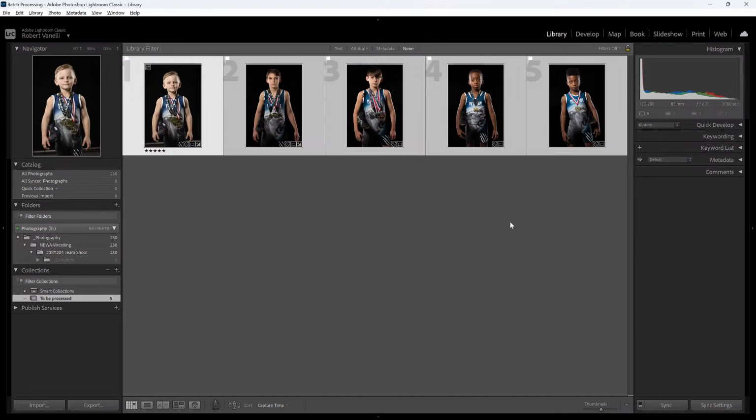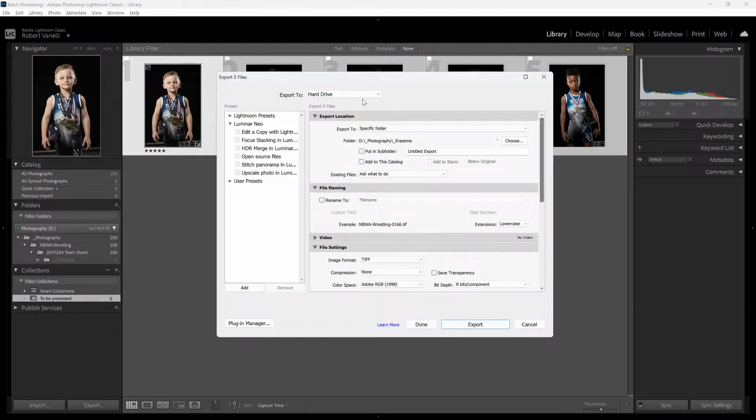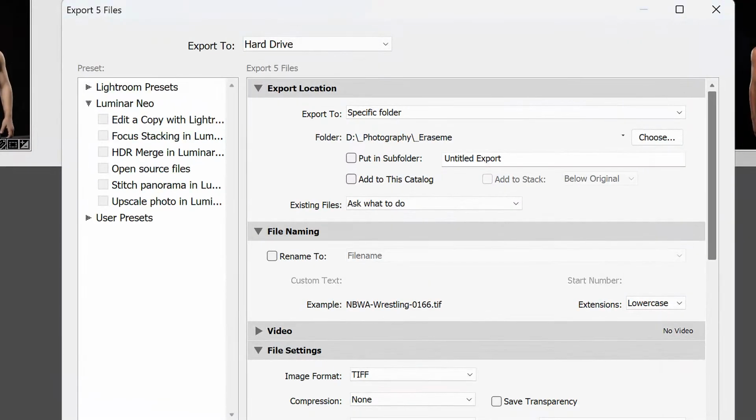Where am I going to export them to? Well, I'm going to export them to a hard drive. So make sure on this drop-down menu, hard drive is selected. Now, where am I going to put it? Now, this is the really, really cool part. I created a folder called Erase Me. Notice I put underscore erase me.